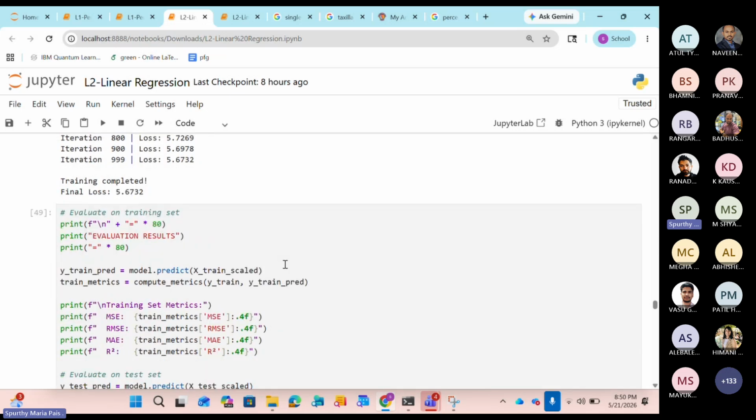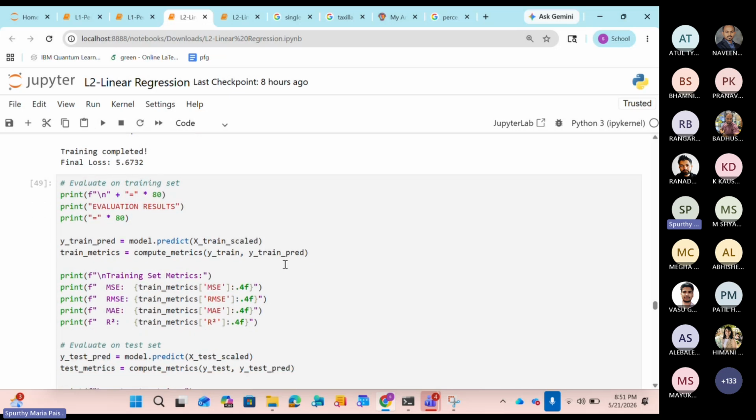Now here I'm showing model dot predict. I'm just passing the X values, and once I pass them, I get the predicted Y values. Then I compare my Y train with my Y predict. Now I already have my prediction, and I have to evaluate it. For that, I will be using error metrics.